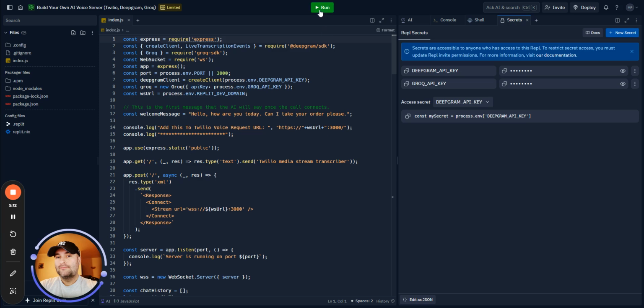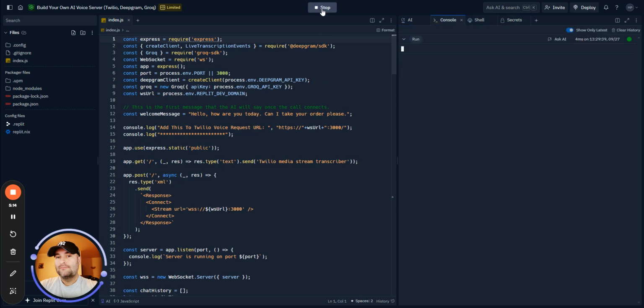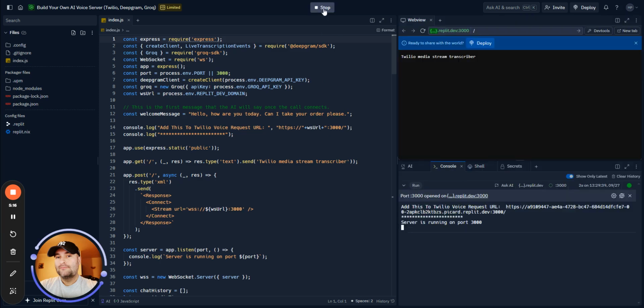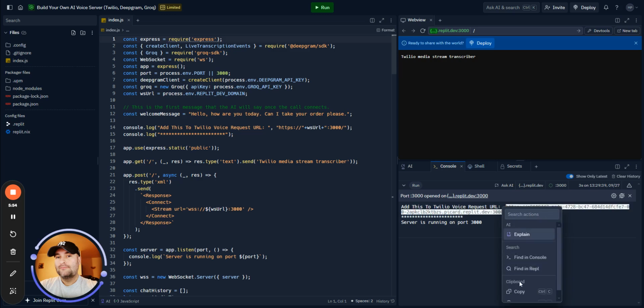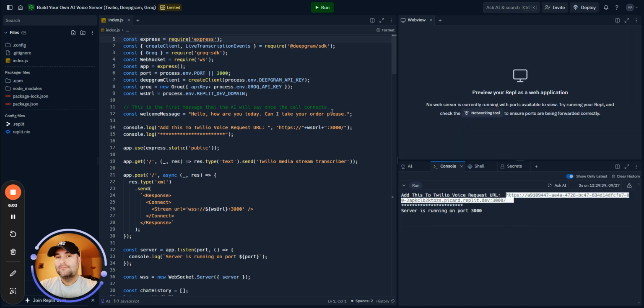The next thing we need to do is go to the top here and click Run, wait for it to start, and then click Stop. Now what this does is it gives you your Replit ID here. So you're going to need to add this over on your Twilio account. So if you just highlight that, don't click on it, but right click and go copy, it will copy it to your clipboard.